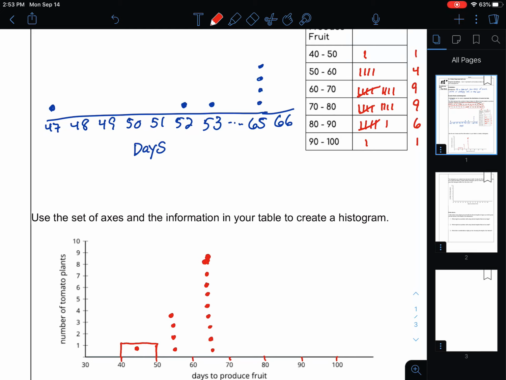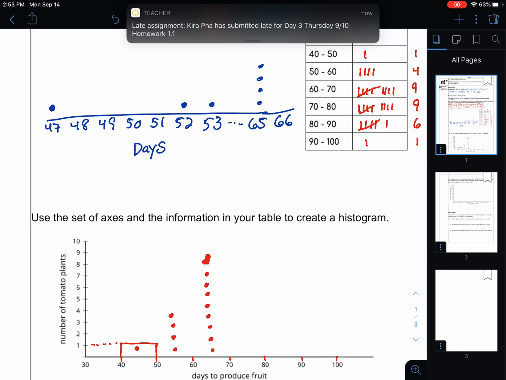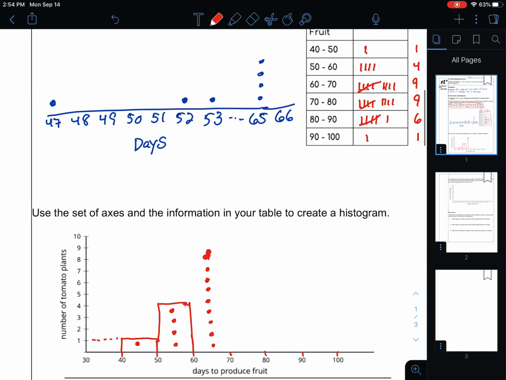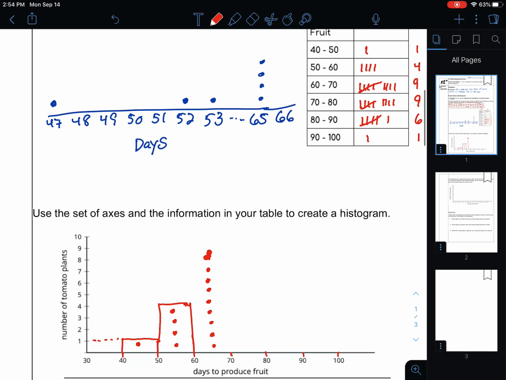Well, there was just 1, so we just go up to 1 over here on our y-axis. How many were between 50 and 59? So there were 4 between 50 and 59, and so we actually go up. The bin goes up to 60, but technically 60 is counted on the next one. So think of it as like 50 to 59.999. All right, how many tomato plants were there where the days were between 60 and 69? There were 9 of them.